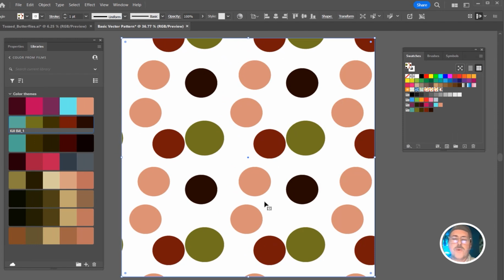That's the simplest way to recolor patterns that were created in Adobe Illustrator, whether they are raster images or vector images that were created specifically for your patterns. Good luck recoloring your artwork.